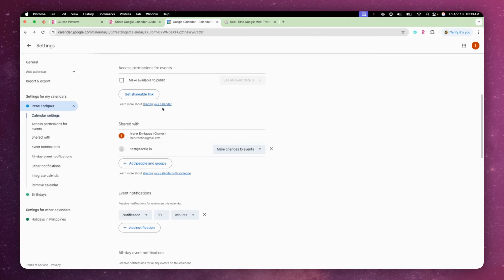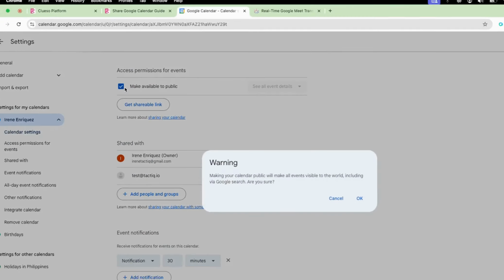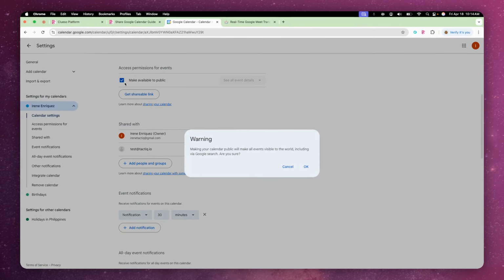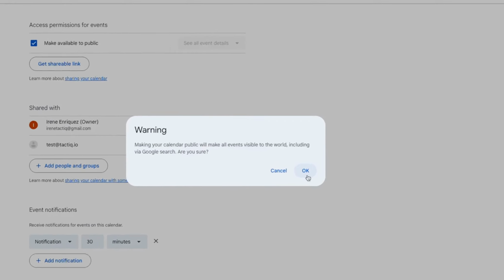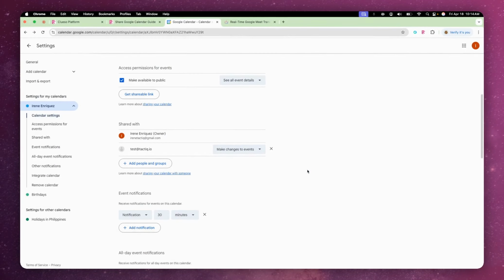If you wish to make your calendar public, check the Make Calendar Public box. Please bear in mind that making your calendar public will make all events visible to everyone, including via Google search. If you are sure about this, click OK.